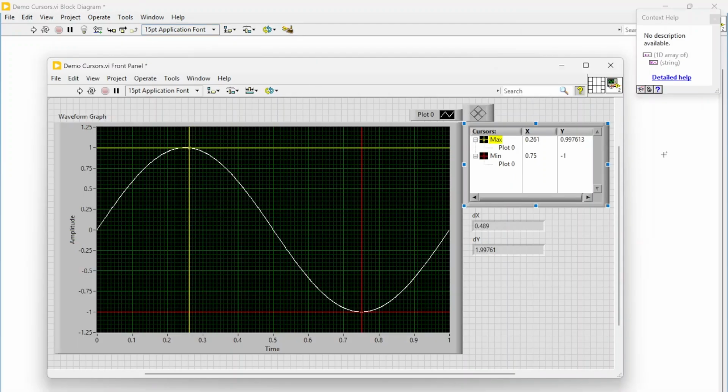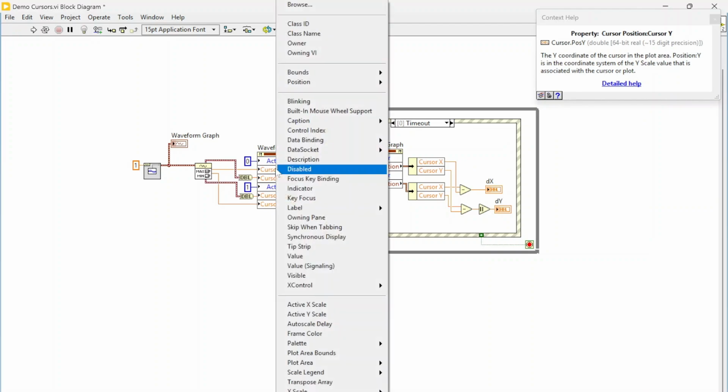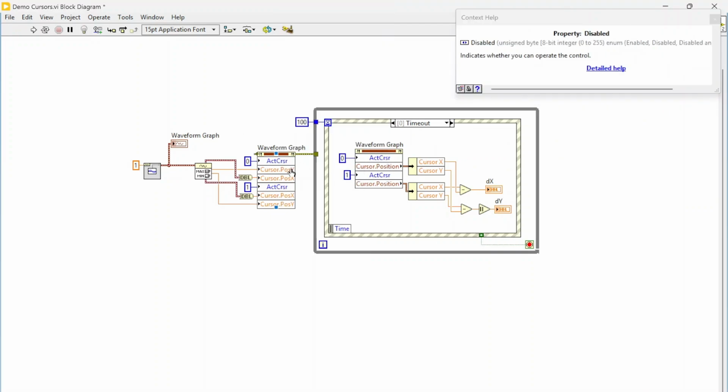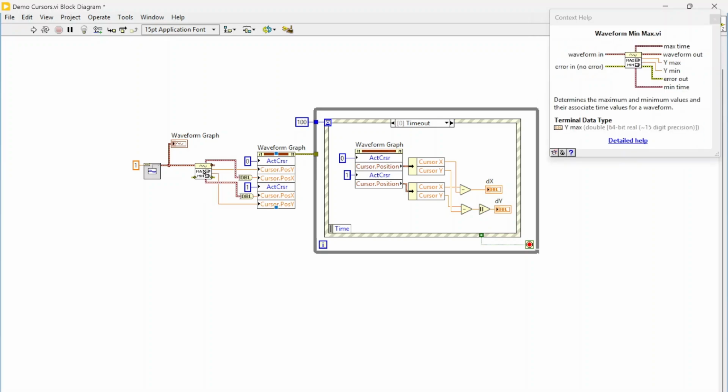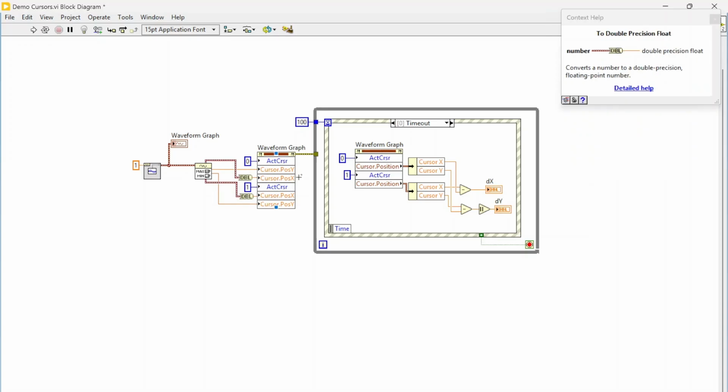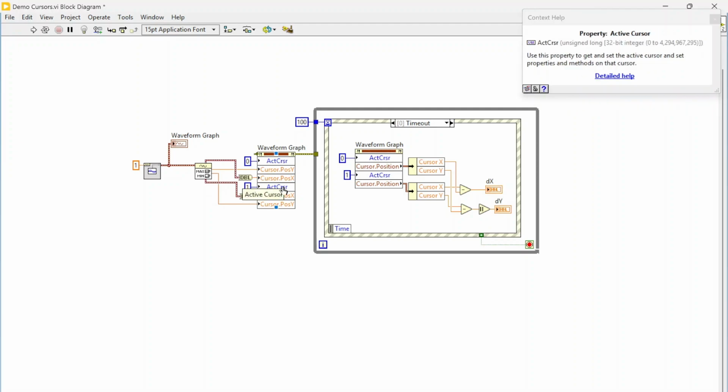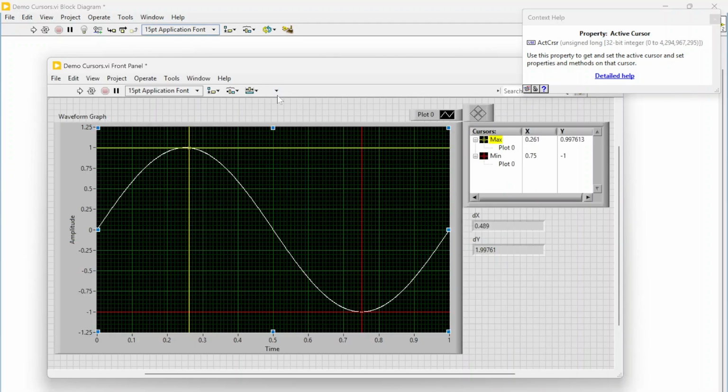So setting active cursor to 0 is going to set it to our first cursor, which is the max one. Then I can use this cursor position y and cursor position x to set the x and y positions of that cursor. So I'm just passing in the y max, and then I'm taking this time value and converting it to a float for my position x. And then I can switch to my other cursor. So I'm using the active cursor again to switch to my second cursor, and then writing the positions in there. And that's all you have to do to programmatically set the position of those cursors.